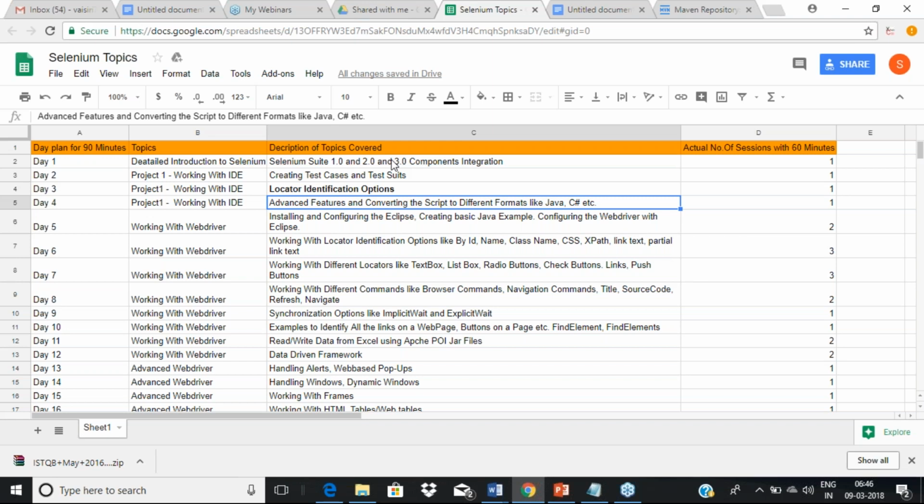Okay. So the next, day 4, is when we are going to understand a few advanced features, converting your script into the day 6 is when we are going to start with again different locator identification strategies in Eclipse. So here you understood through an IDE point of view, but here you are going to understand Eclipse. Again, the same options like ID, name, class name, CSS, XPath, link text, partial link text, all that.